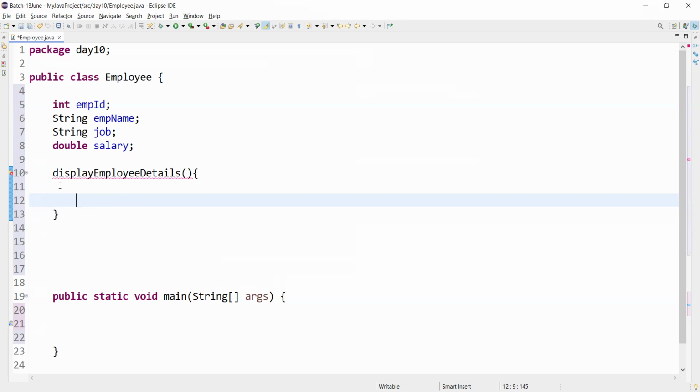Usually methods could return something, or they could return nothing. So depending on that, we define the signature of the method. Signature of the method, in the sense that if the method is returning something, you write some logic, some block of code within the method.